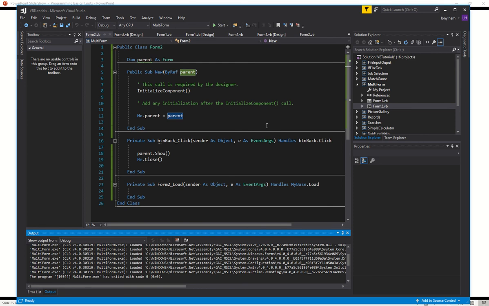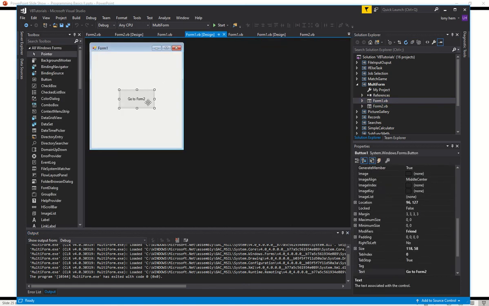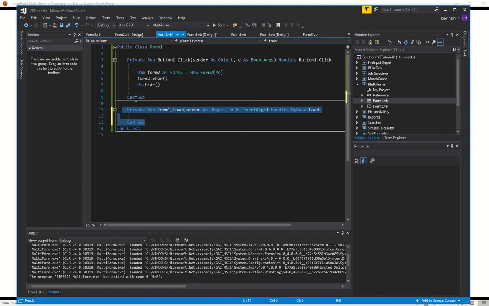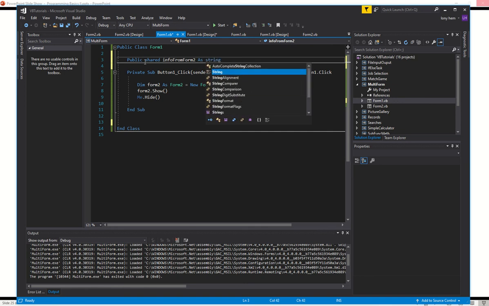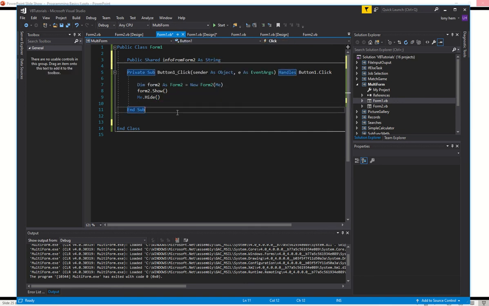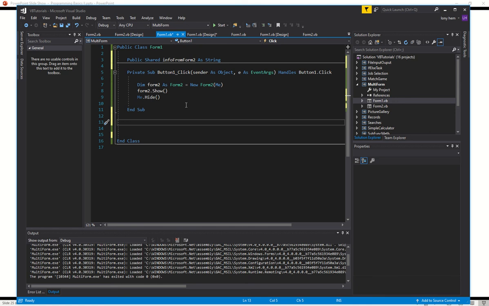You've done something in form 2 and you want to pass the information back to the parent. The way we can do it is we can have a shared memory space. So in form 1, I can create a variable and I can call it public shared info from form 2 as string, right? And what I could do then is have a look at what's inside this.